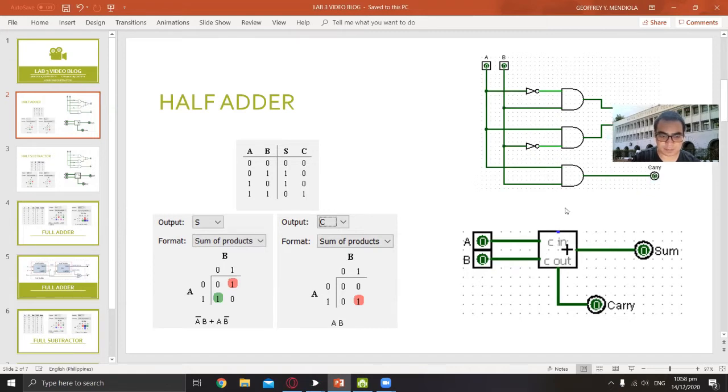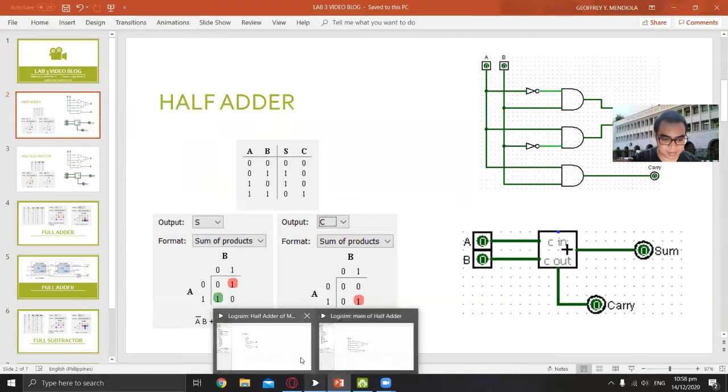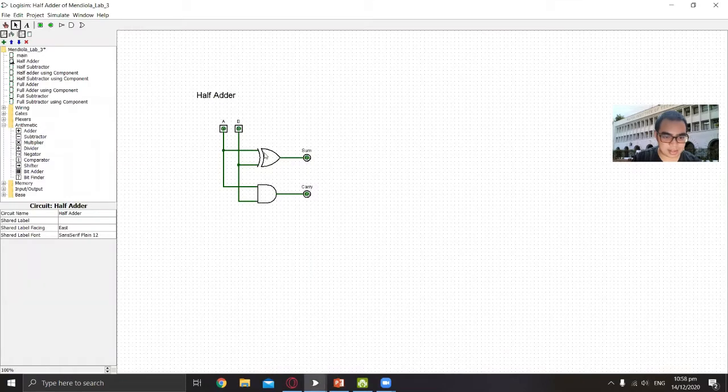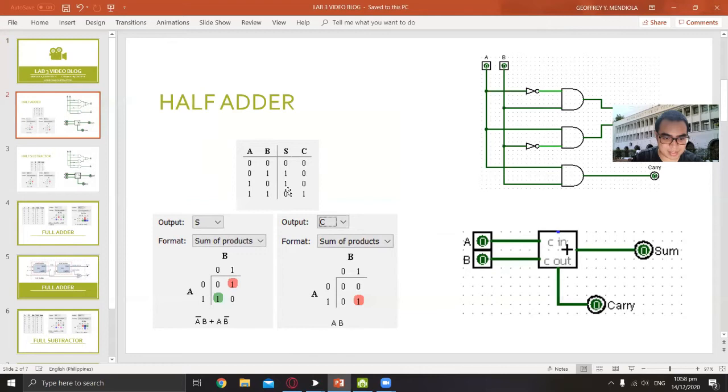And this is the half adder when using a component rather than basic logic gates. So here we can see the half adder, and here I used an XOR because the output for the sum is the same as XOR.